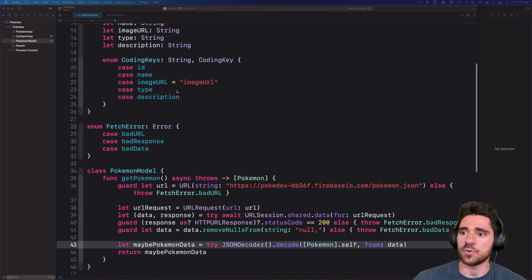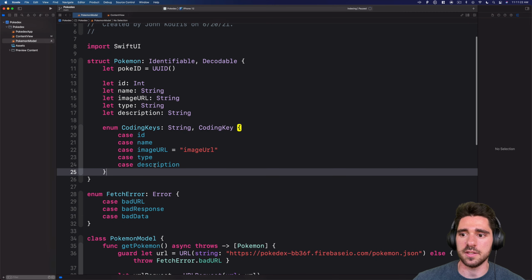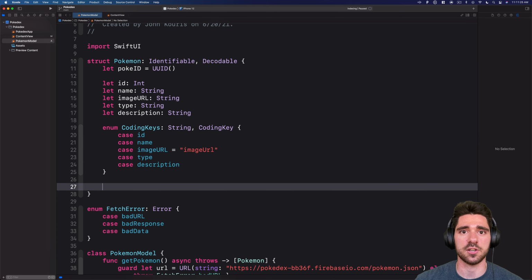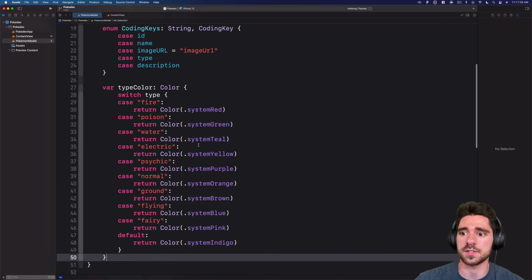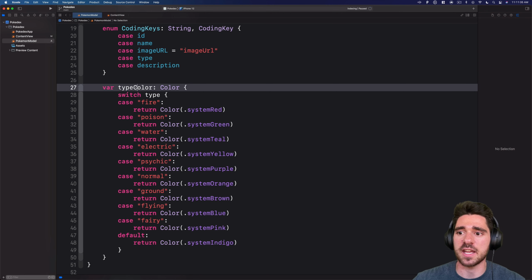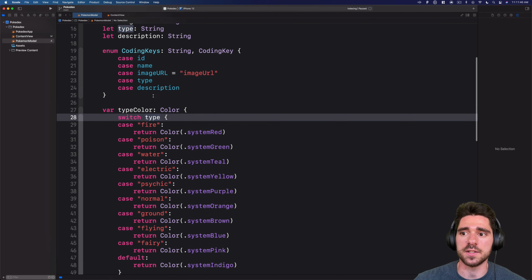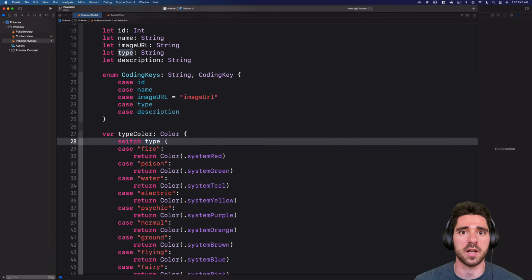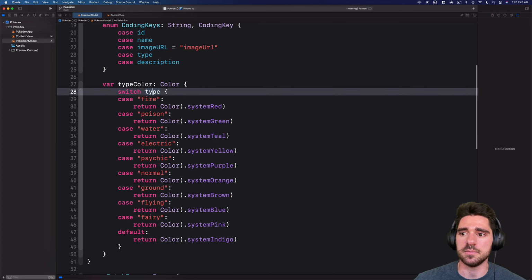So right here in Pokemon, beneath the coding keys, we're not going to add this as a coding key because this is a property that we're creating, but this is what a computed property looks like. So we're declaring it as our type color. It is of type Color, and we are going to do a switch on type, that we're getting back from the response. So that was the poison, normal, water, all those. And we're just giving it different colors based on what the type is. So for fire, we'll get a red color. For poison, we'll get a green, and so on and so forth.